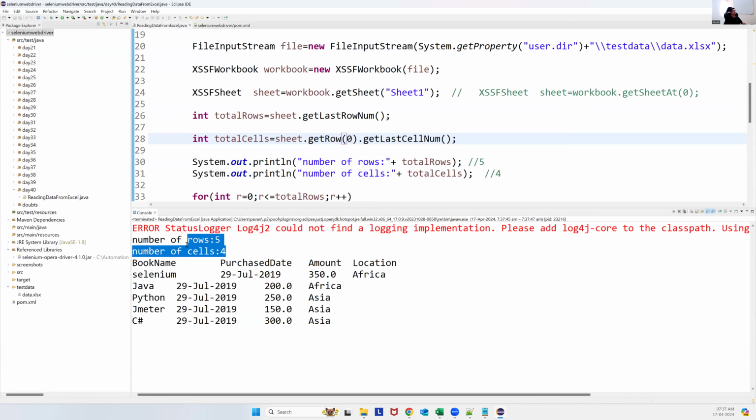Okay. So still you got a number of rows are 5, number of rows are 4. Any row, because all the rows are having same number of cells. In that case, you can put any row number here. No problem.